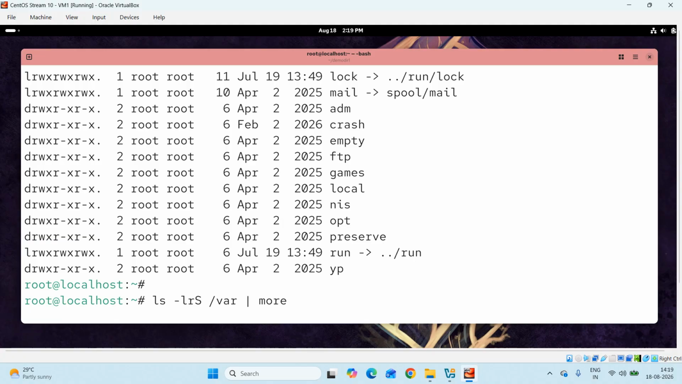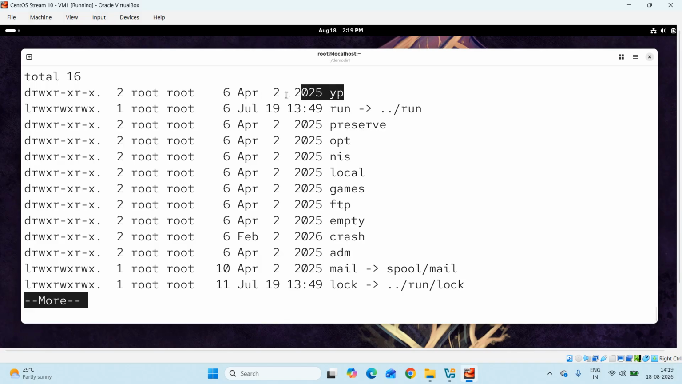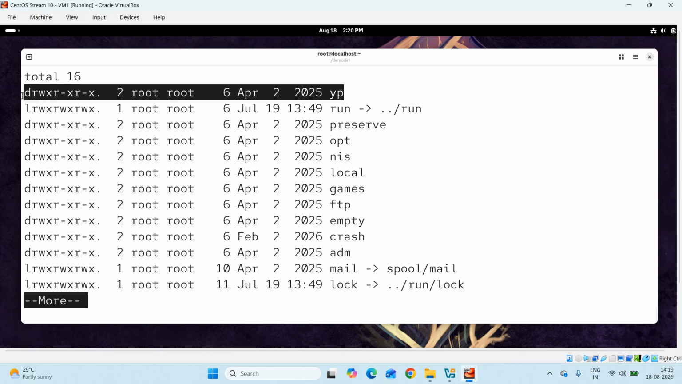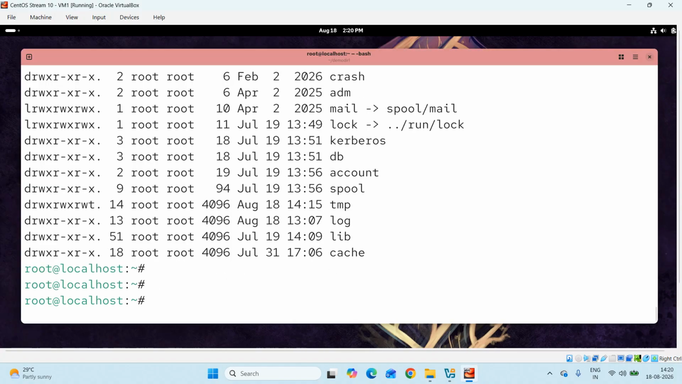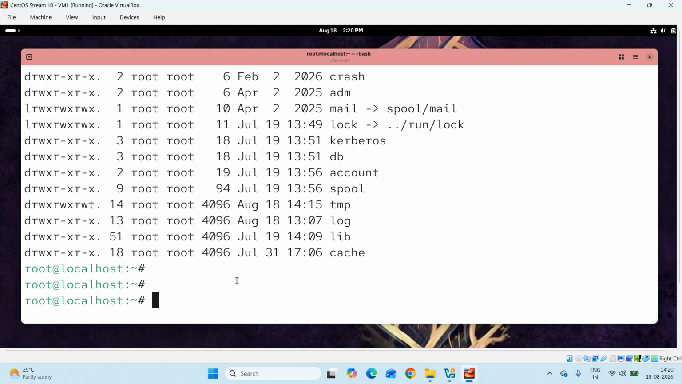Run the command and I get the response like this, people. Yeah, you can notice that the file or directory, in this example the directory with the name yp, which is reporting size of 6 bytes, it is appearing in the first line of output. I press the space bar, I get the next page, and I can notice, people, the directory with the name cache, that is reporting size of 4096 bytes, it is appearing in the last line of output. Alright. Then, what if I do this, people?